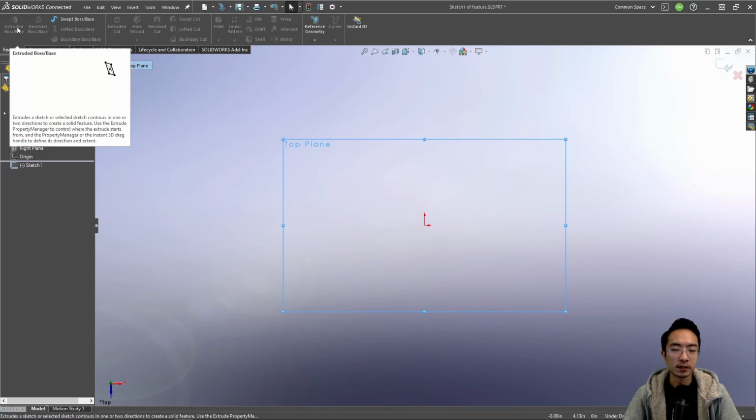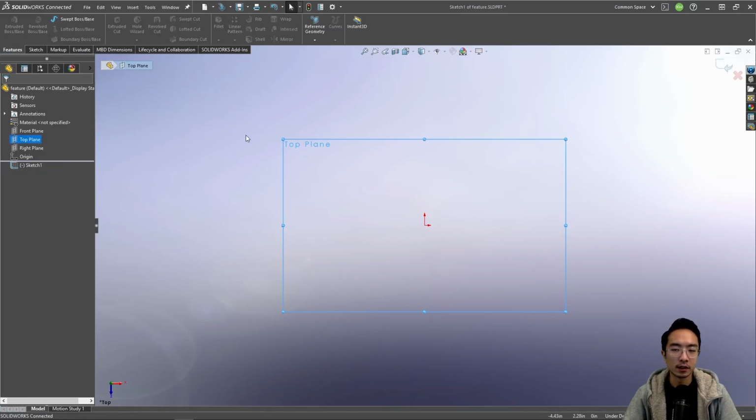Okay, so in this video, we're going to talk about the Extrude Boss Base feature in SolidWorks. So what this does is it'll take a 2D sketch and then make it 3D by taking that profile and extending it normal to the surface that it's drawn. So that's really the fundamental building block to building 3D objects in SolidWorks.